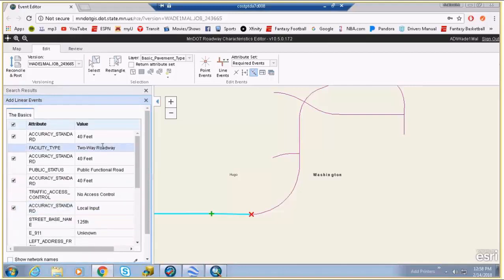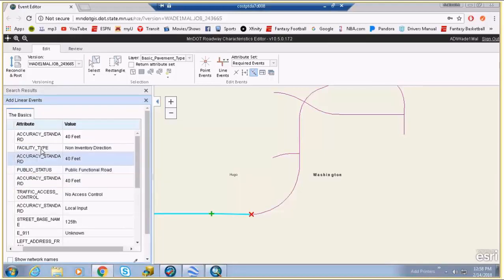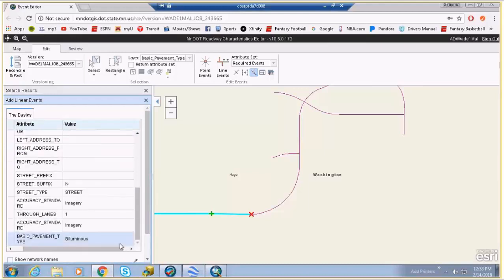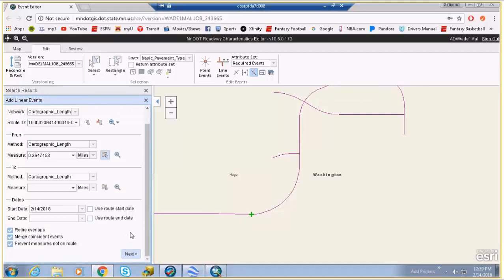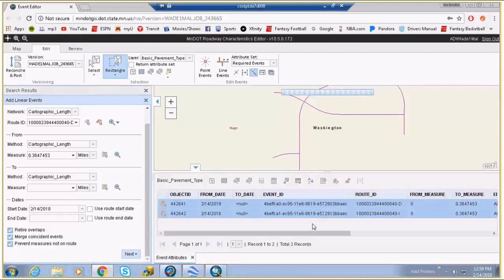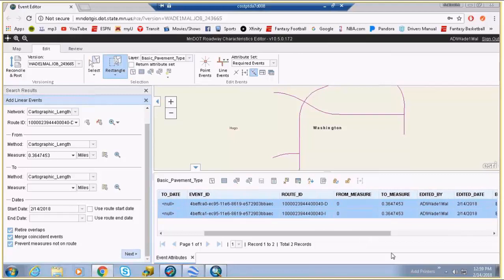So for the decreasing side, the only difference we're going to make is to the facility type. We're going to change that to non-inventory direction so that the facility type doesn't get counted twice. And we're going to hit save. Okay, so then once again, we can check our events to make sure they're added, so see that both sides have the change on there. And this ends the demo of RCE. We'll now go back to the presentation for additional resources and questions.